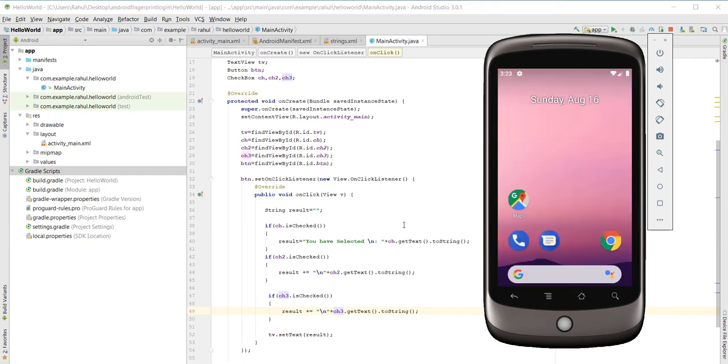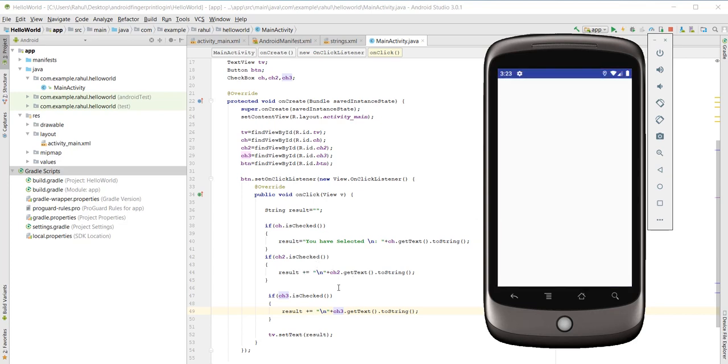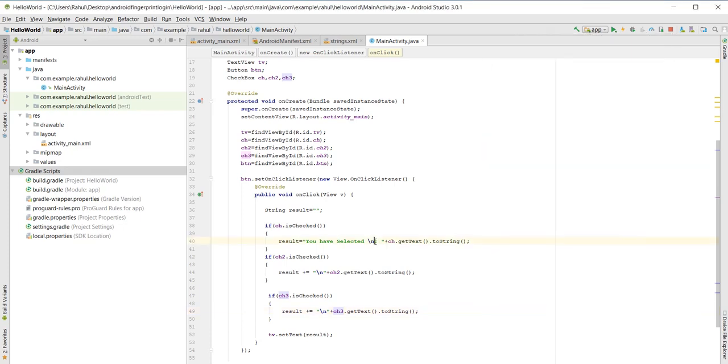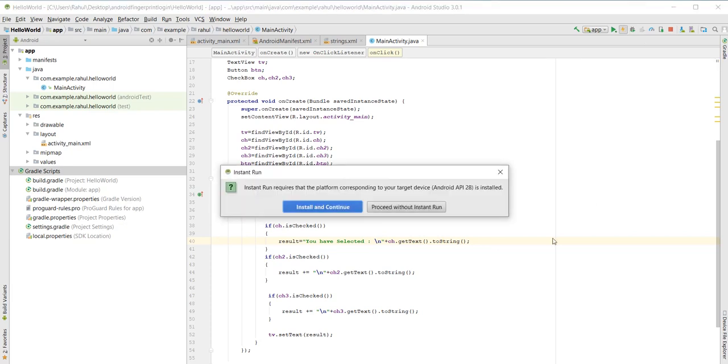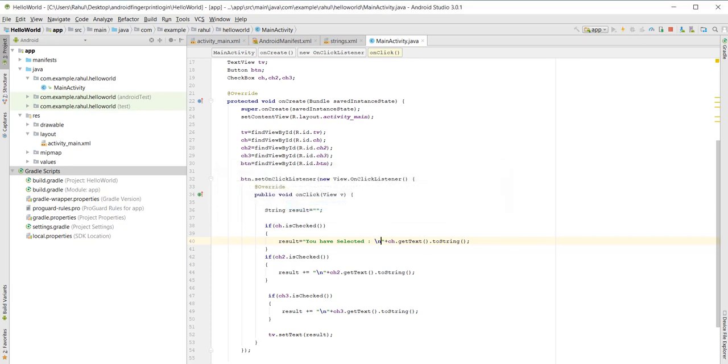So because of this plus equal to, that is concatenation, we are able to print more than one values. So I am selecting two things at once. So we have selected car and bike. Okay, I guess I have to put this after. Yeah, now it's perfect. I'm running it again.